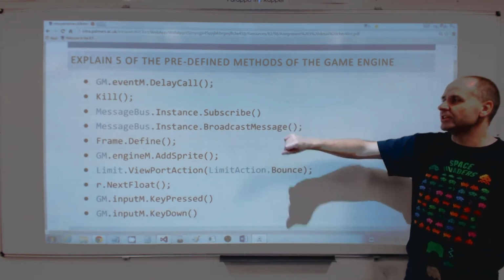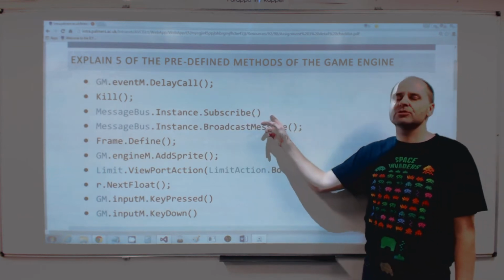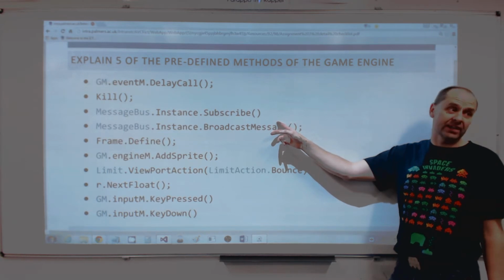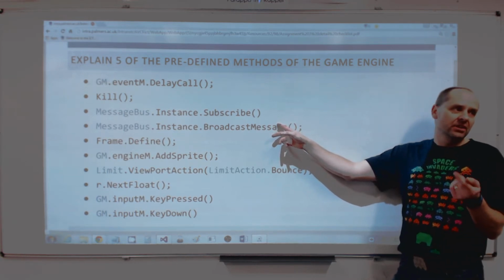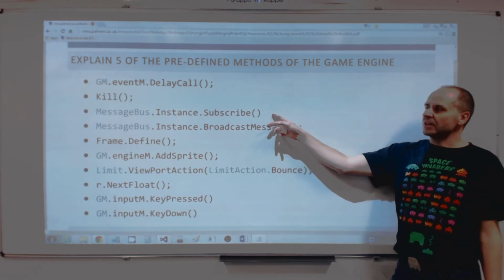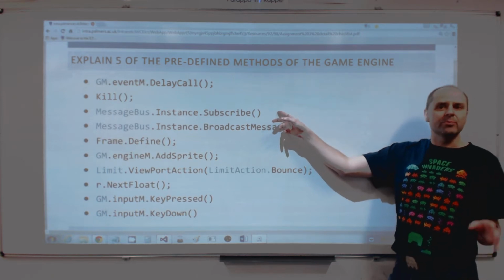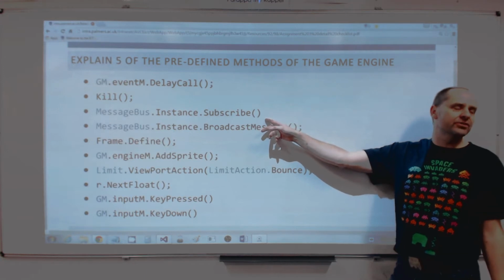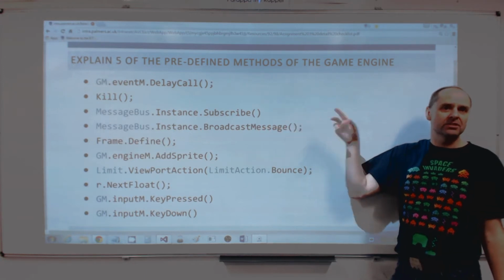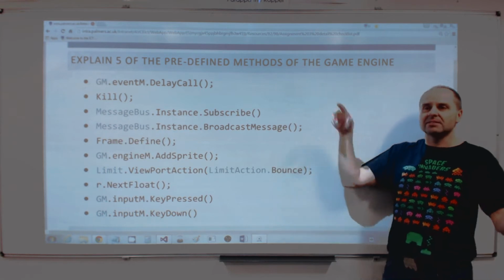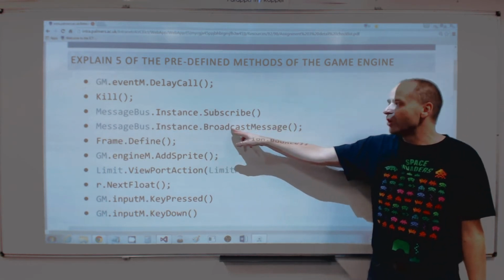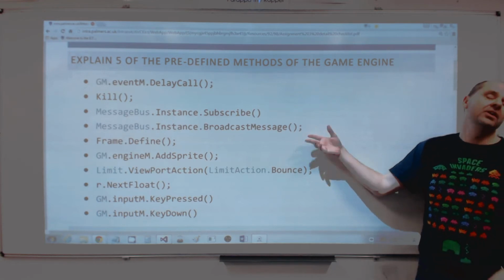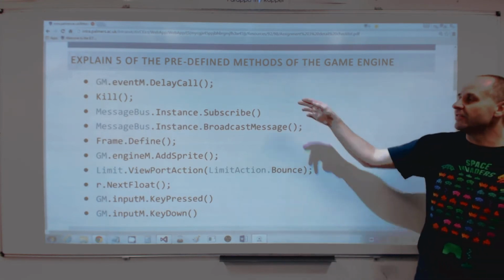The next ones are to do with the messages on the message bus. Subscribe sets you up so that you listen for broadcasts of that type of message. For instance, the game setup, which is recording what your score and everything is, listens for a message of type brick destroyed. So whenever a brick gets hit, the brick says, oh, I've been destroyed. It broadcasts that message, sends the points it's worth, and then that gets picked up by the thing that's subscribing.